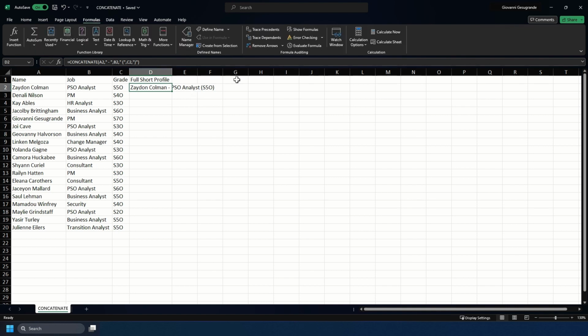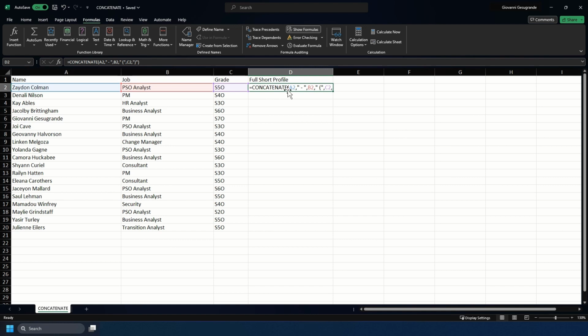So I'm just going to come back to formulas and click show formulas, and I'll run through it again for us here. So we've got our concatenate formula. And as you see, we've got A2, which is our person's name, so Zayden Coleman. Then we are separating each parameter of our concatenate formula, which is a lot of strings in this scenario. And then we are encompassing a specific text string, which is the hyphen, surrounded by two spaces in it as well, in a set of quotation marks.